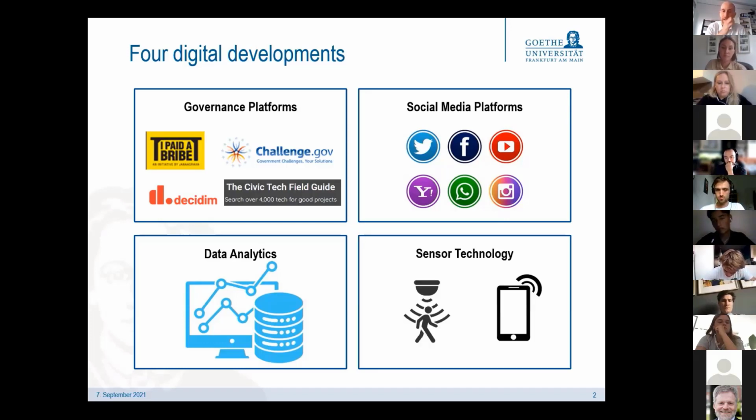And then the fourth digital development is sensor technology, by which I mean anything that can be used for capturing digital data at source and in real time. Sensor technology is, of course, an important contributing factor to the data analytics I just mentioned. It's often the source of the big data, but it's also increasingly used to facilitate forms of bottom-up participation. Sensors are important because they provide us with evidence on which we can base our claims.